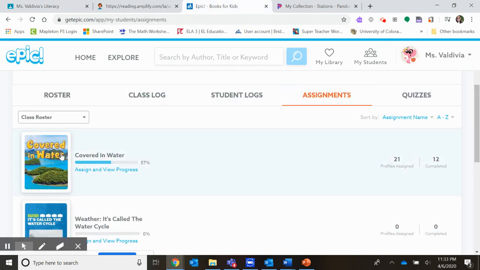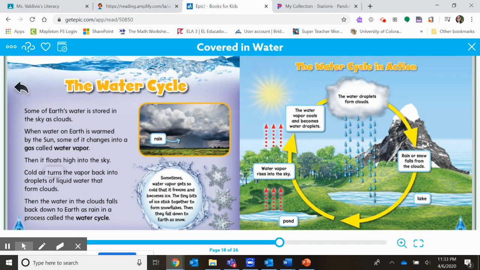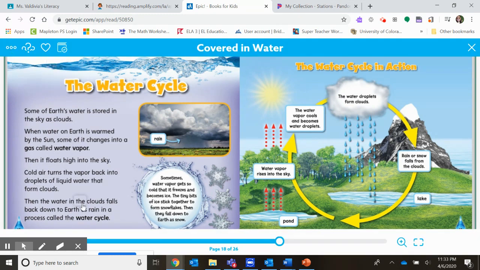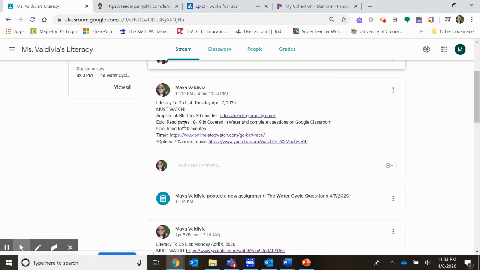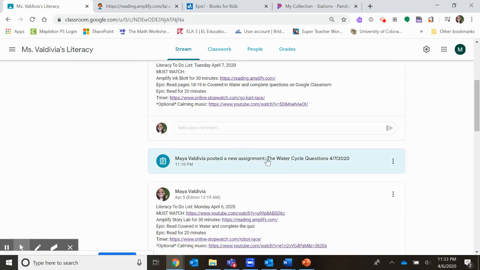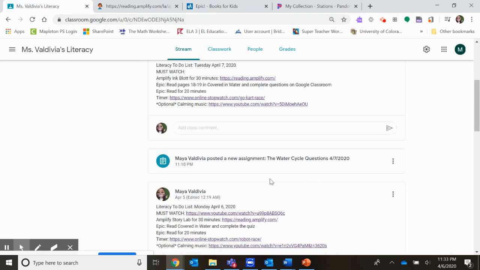So if I go into Epic and I have Covered in Water, I'm going to go to pages 18 and 19. They're on the water cycle, and I'm going to go through and read this again, okay? And then remember, if you don't know a word, you can click on it, and it reads it for you. You just hit that button, and it will read it for you, okay? Then you need to answer the questions. So we have the water cycle questions, because these two pages are titled the water cycle.